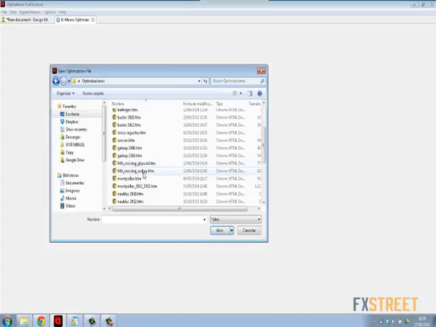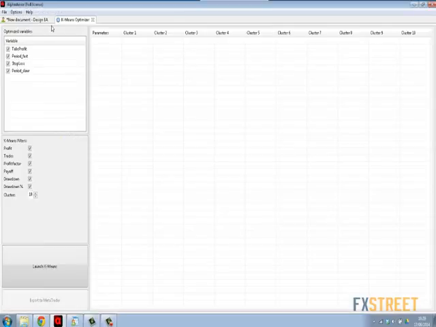Well, we're going to do it, for example, with the US dollar Japanese yen, and here you go. This is the K-means optimizer. This optimizer works with artificial intelligence, with algorithms of data mining and machine learning.